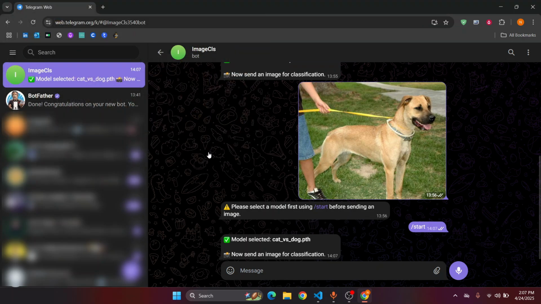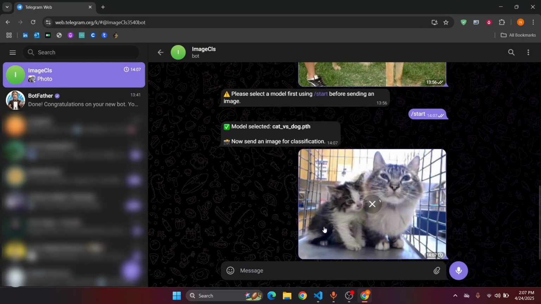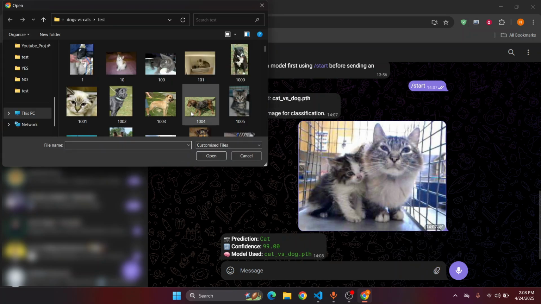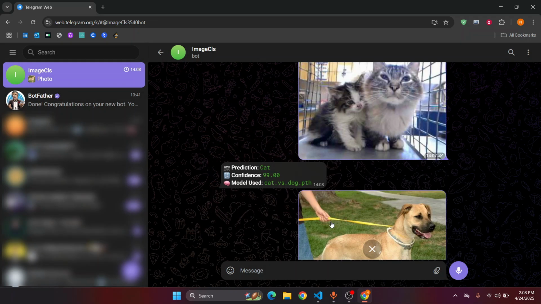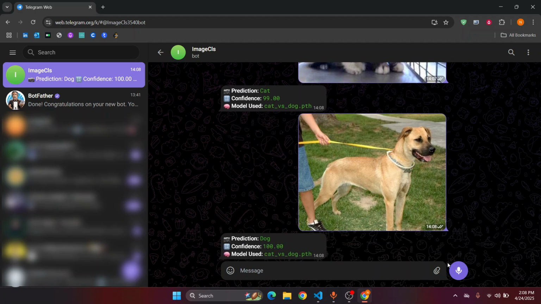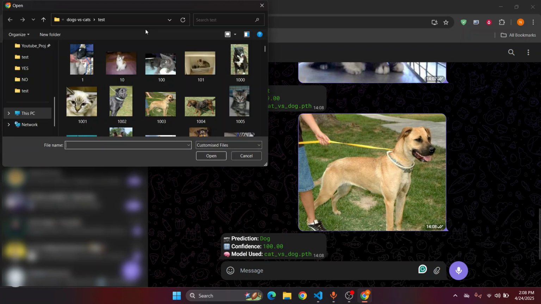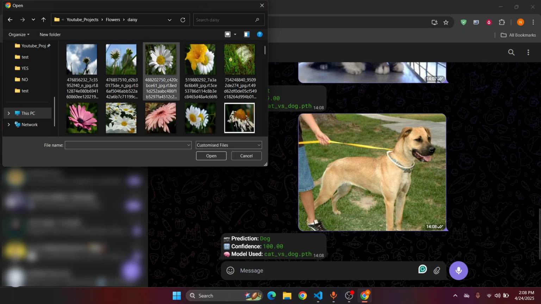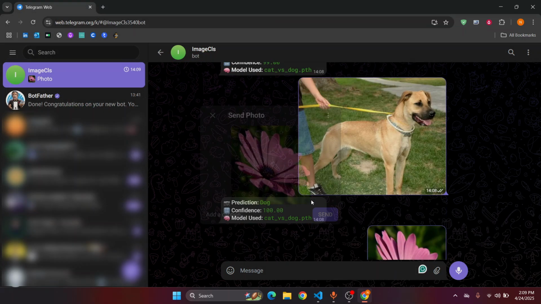Let me select this one image. Cat. Now let me select another image of a dog. Now let me select the image of flowers. This is a daisy, so let me select this one. So let me select this one. This is a clear image.